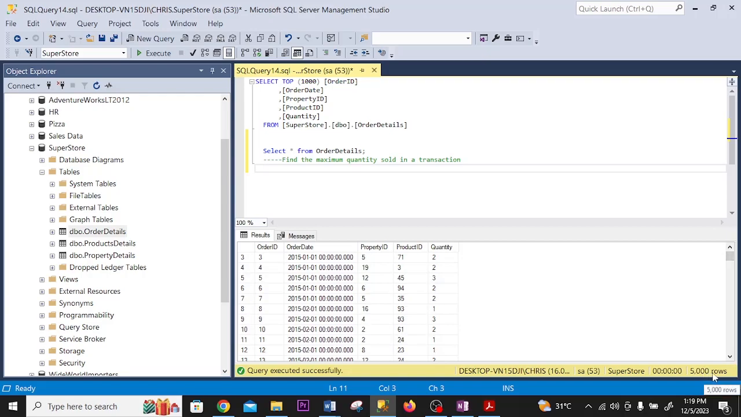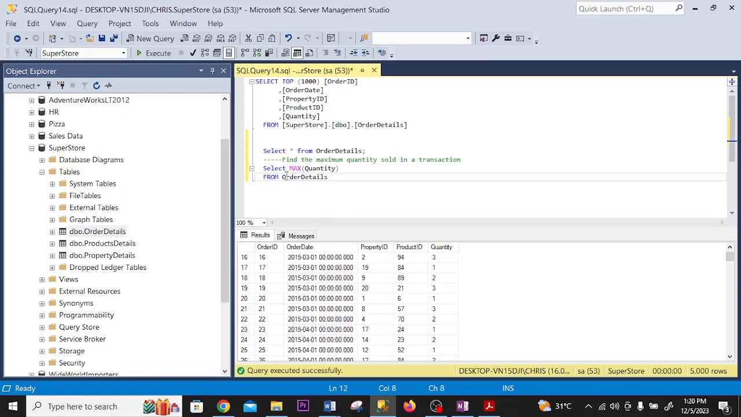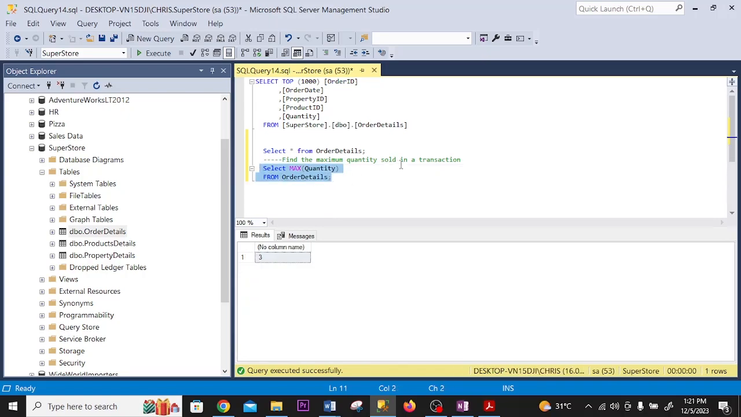We have 5,000 rows. So far, I could only see 3, but I cannot be scrolling down all through just to get the maximum. Let me write the query. Select max(quantity) from order_details table. Let me run this. 3 is the maximum quantity sold.